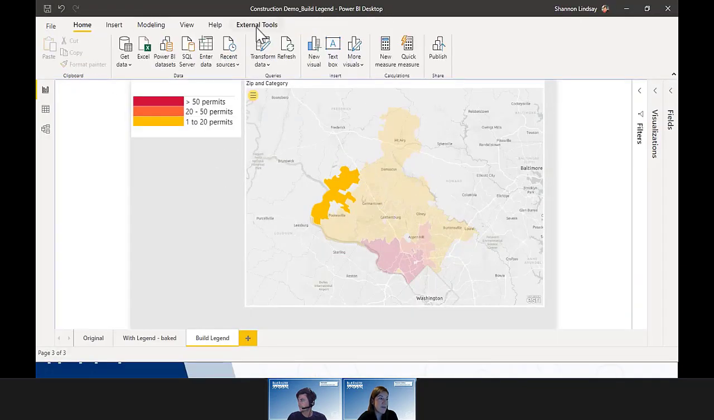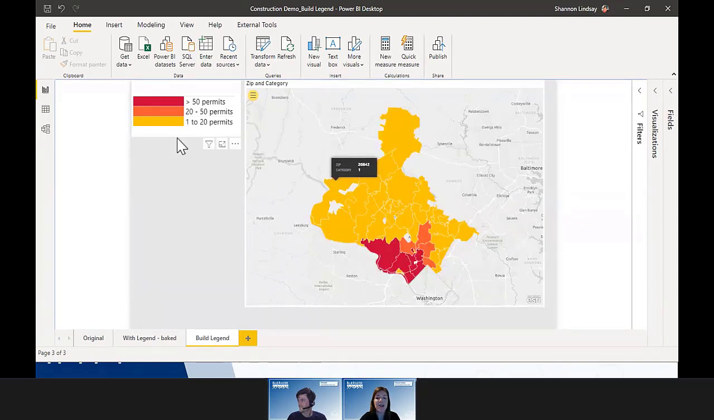Okay, so apologies, thank you for sticking with me. That was a long presentation, but that is the workaround for creating your own custom legend that is interactive with both your data model and your map. And that's it.